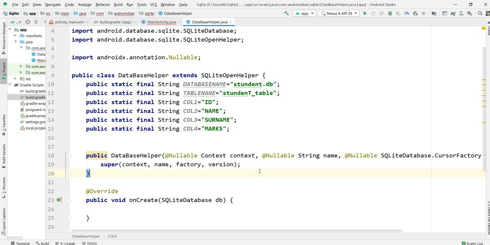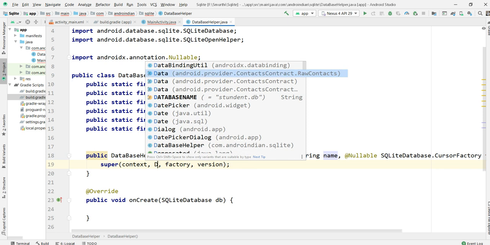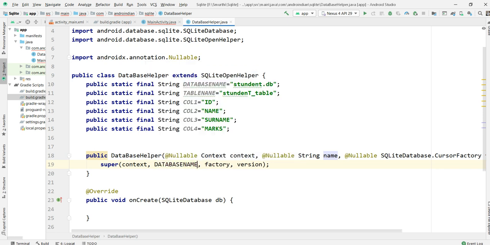Now once it is created, in the constructor we need to change something. In the constructor, the name is nothing but the database name, so we can give the database name here. The cursor factory is always null, so give null. The version is 1, because in this project we are doing it the first time. When you update it a second time, the version would be changed.